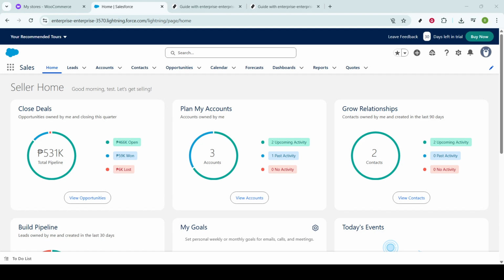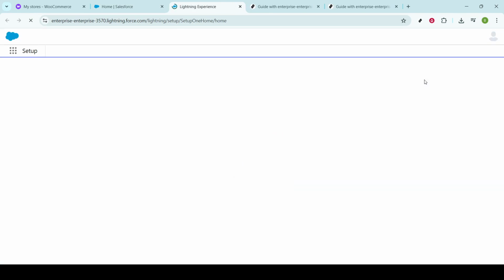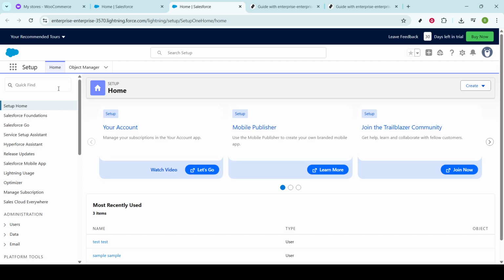Begin by clicking on the gear icon located in the upper right-hand corner of your screen. This is your gateway to a whole host of settings and features. From the drop-down menu, select Setup. This step is crucial because it opens up the customization options within Salesforce, allowing you to make your workspace truly your own. Now that you're in the setup environment, turn your attention to the Quick Find box.